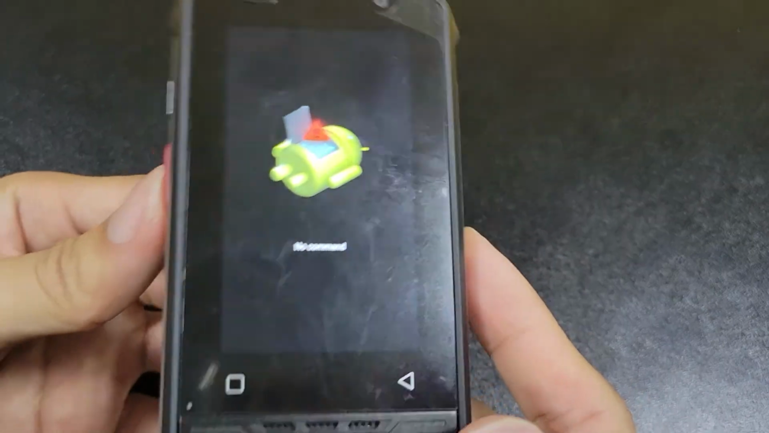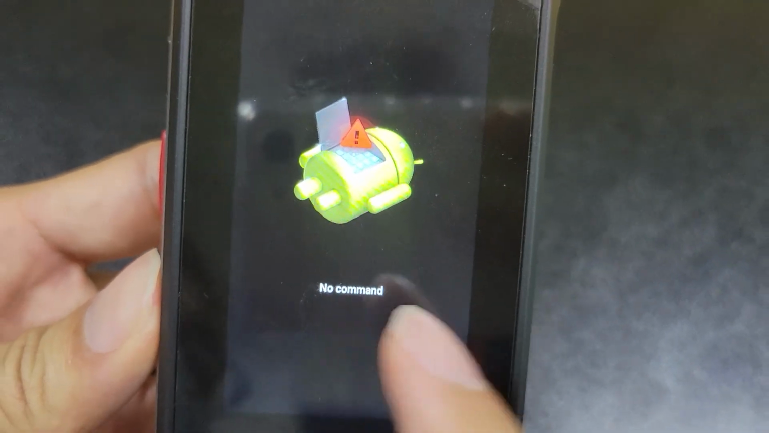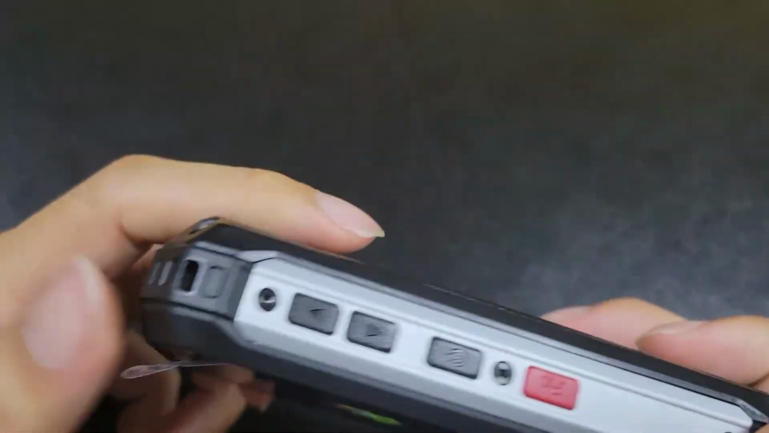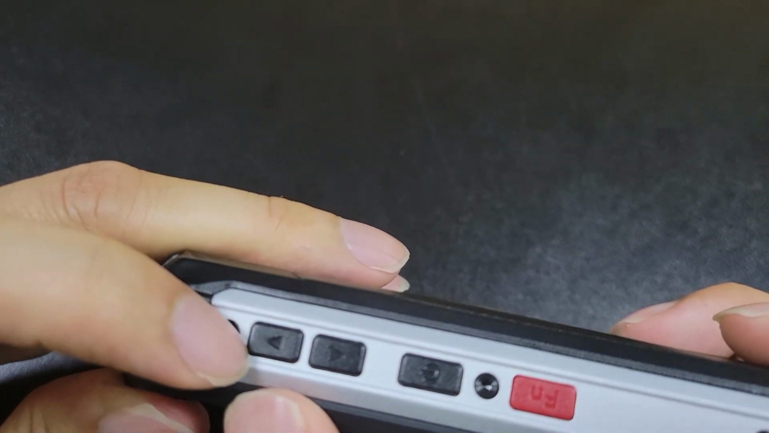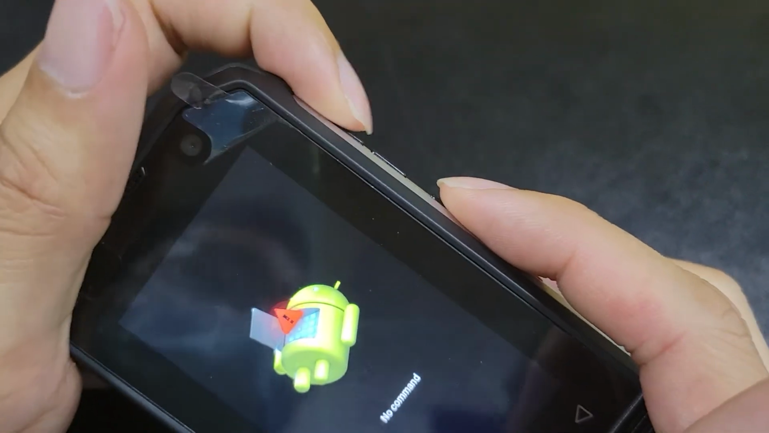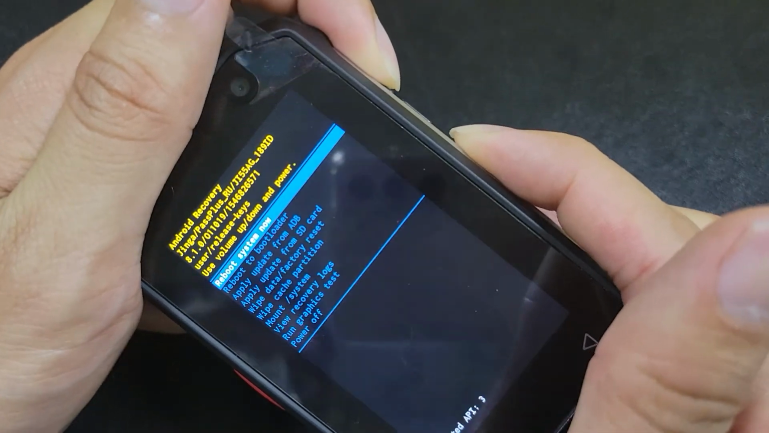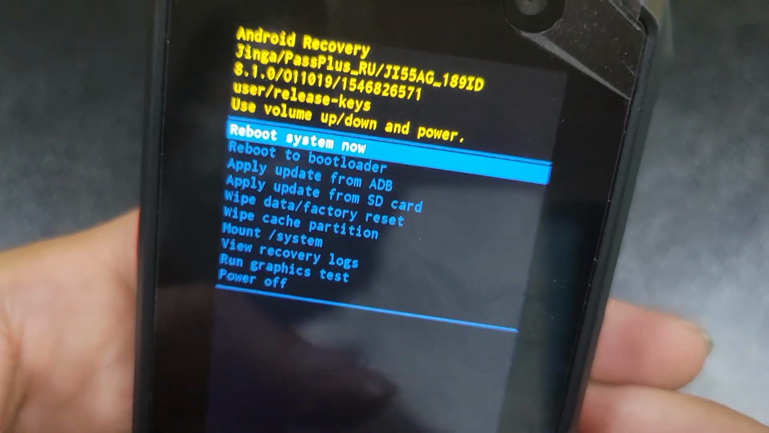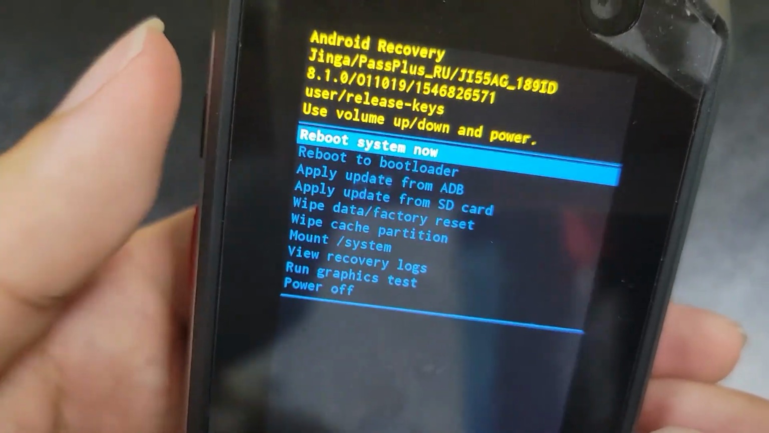And we enter this page. It indicates low battery. Don't worry. And press the volume up key and the power key at the same time. Okay. We enter the engineer mode successfully.